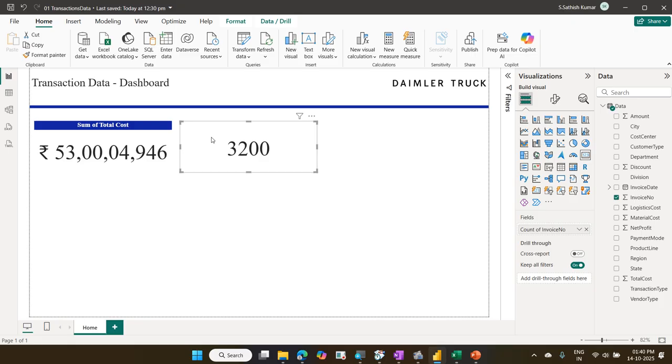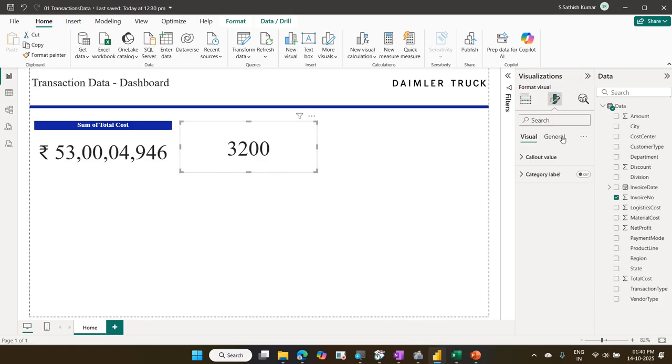Why we are not able to see the changes is that we didn't type the heading, because the formatting we did was for the heading only. Other things we didn't format. So we have to type the heading. How do we type the heading? Go to format, general, very good, title, and type the heading.